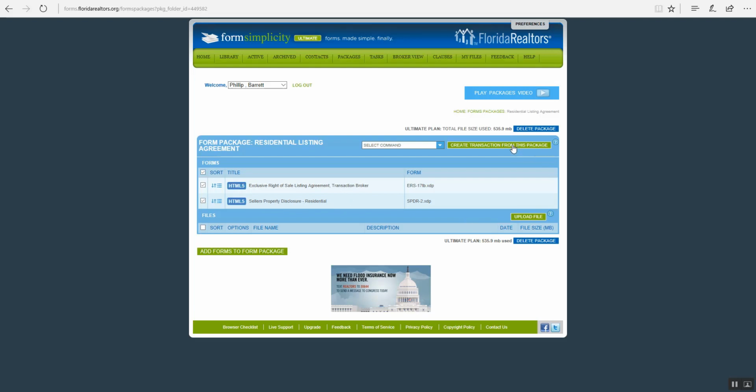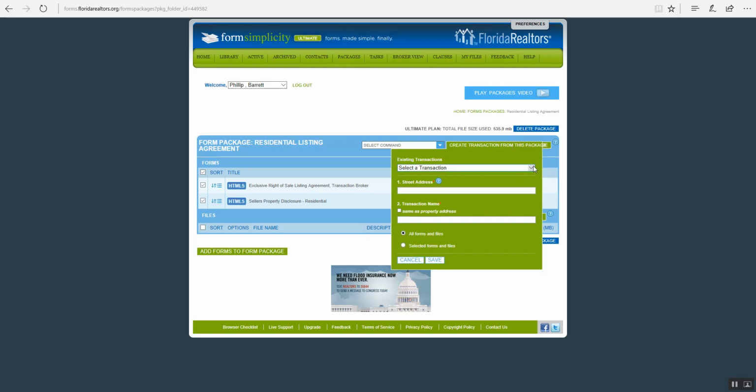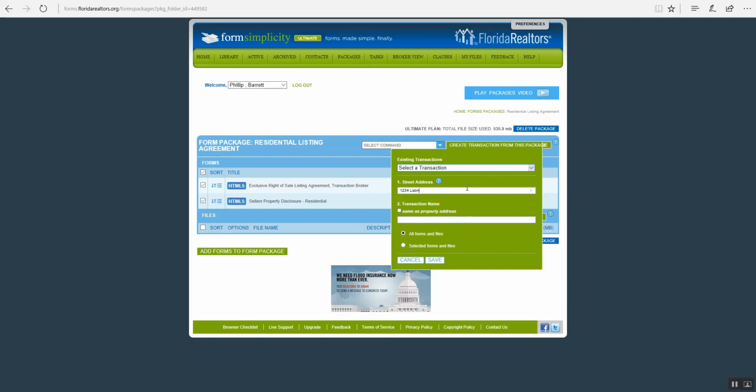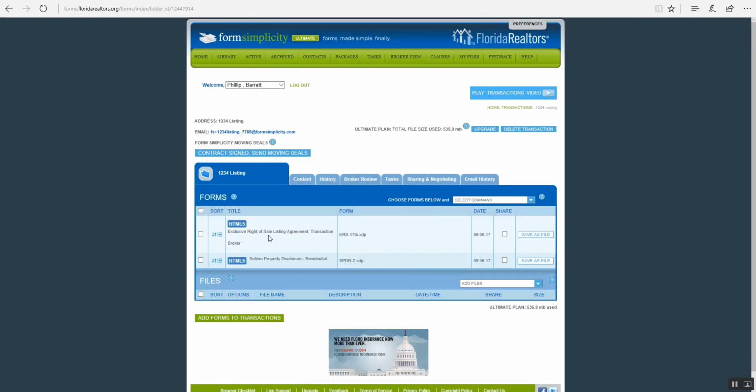So you want to create a transaction from this package. What we will do is select a new address, and we'll just say 1234 listing, and we will use the transaction name as the same as the address. In this case, we are selecting all forms from the file. If you only want one form, you would use select forms from the file that are checked. We will hit save. Now you can see that they have populated in your transaction.